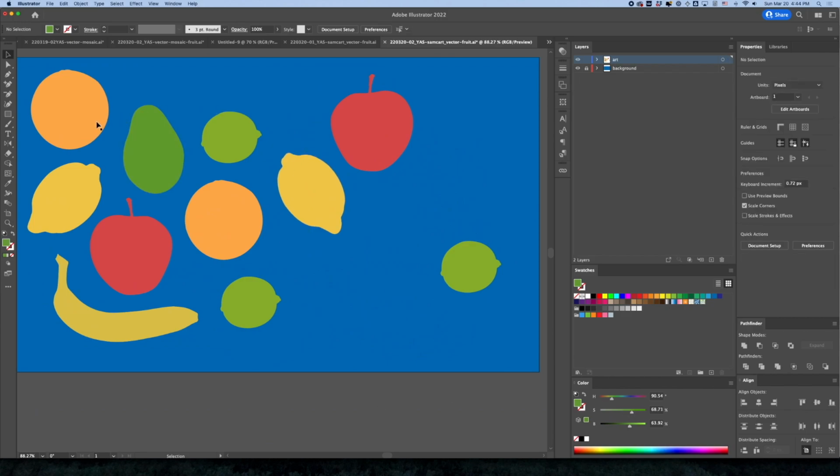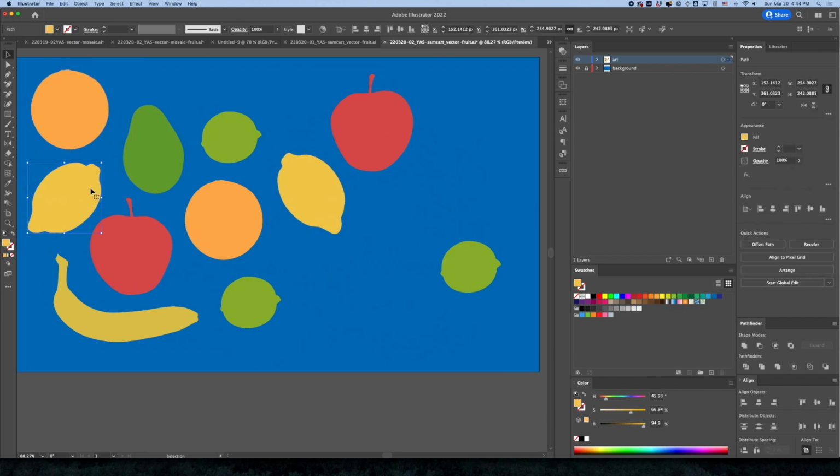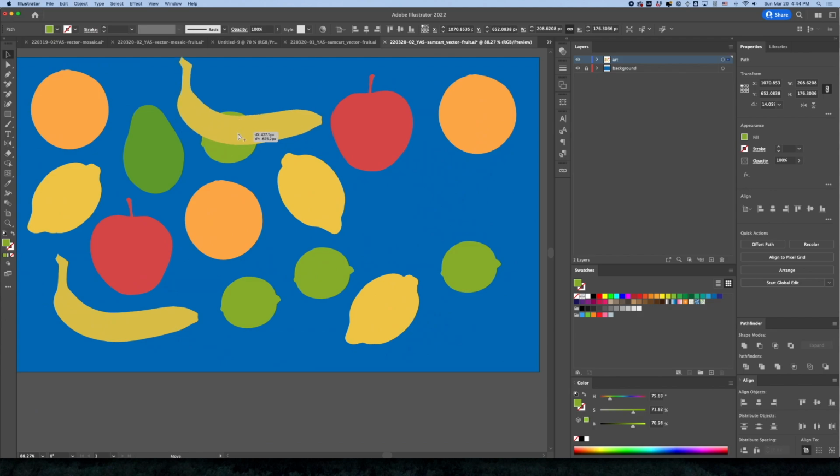Okay, and make some more lemons. Make another orange, holding down Option. Rotate this around.